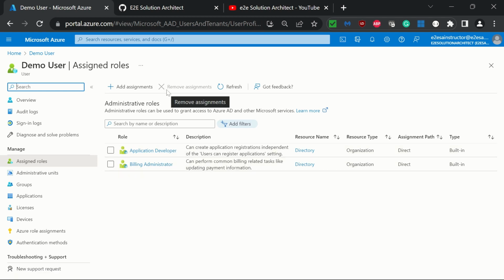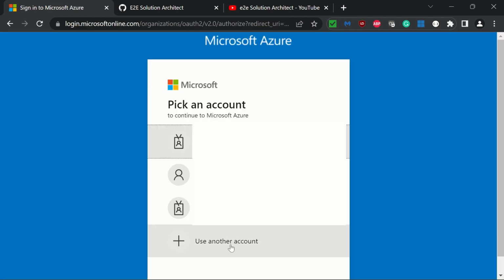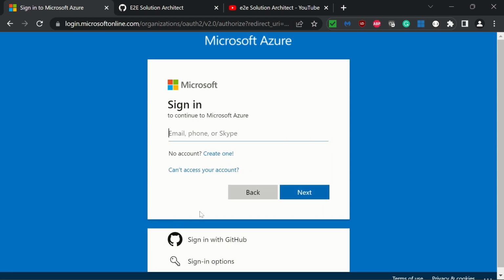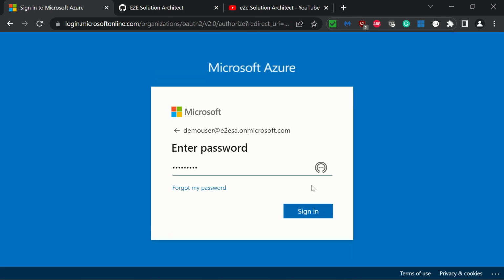So we know how we can add and remove the assignments, but when you are using Azure cloud, make sure that it takes a little bit of time. It is not like AWS, it is not as fast as AWS. Now, as I said, I have copied the username, and let's try to log in with that new username. So sign in with a different account, use another account. I'm pasting this username over here, which is the demo username, and remember the password.